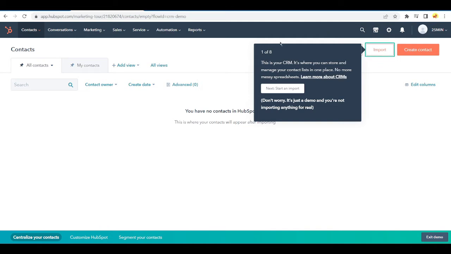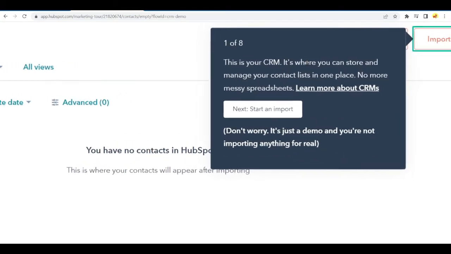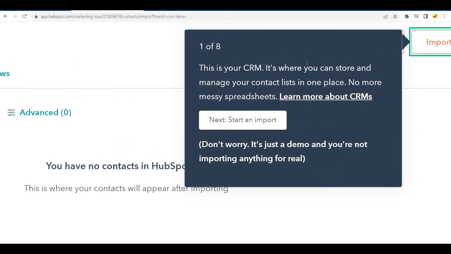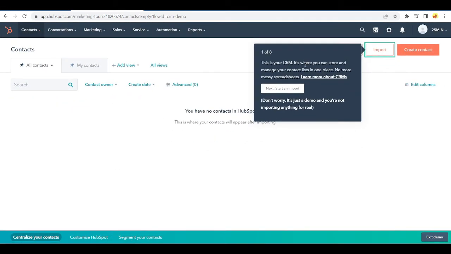So we have one of 8 tasks here. Now this right here is your CRM. This is where you manage your contacts, your leads, your sales, and all the processes involving all of those. It's where you can store and manage your contact lists in one place. So this lets you avoid messy spreadsheets, right?